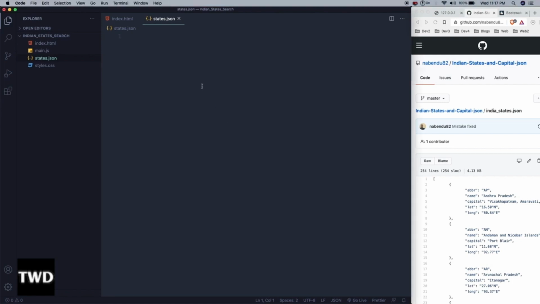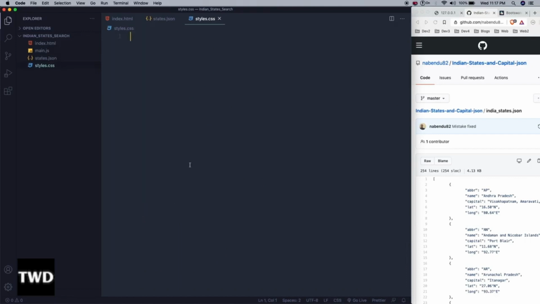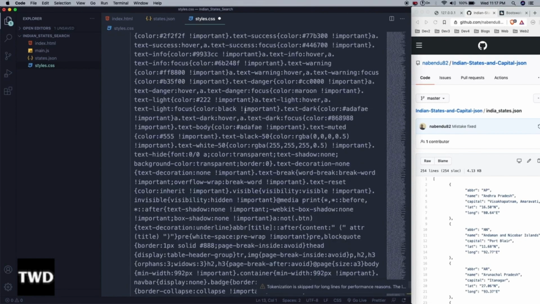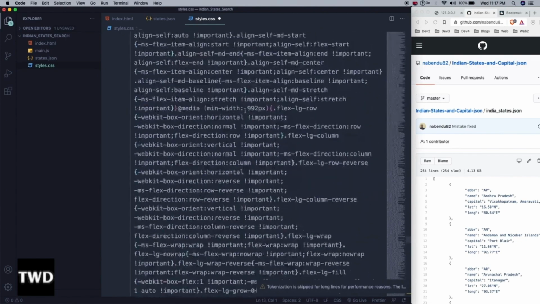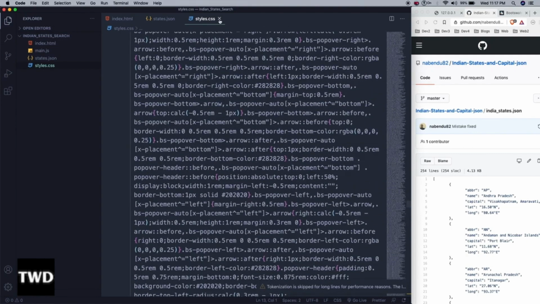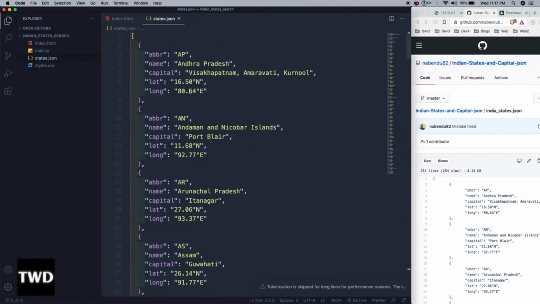I'll copy paste this, and style.css will have that bootstrap thing which we had downloaded. So in style.css I'll paste it, and see it got pasted, and all this is a minified version, so I have saved it. Let me close it. We don't need it anymore. But we should know what that is.